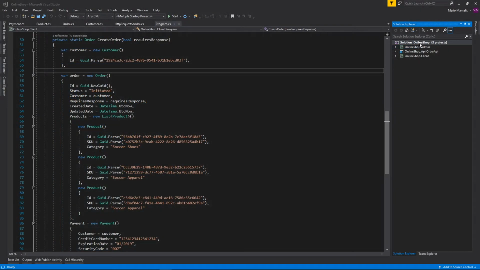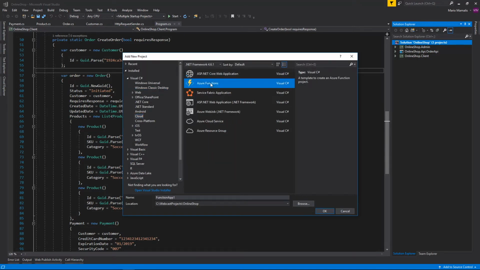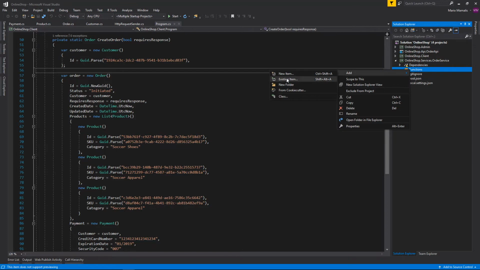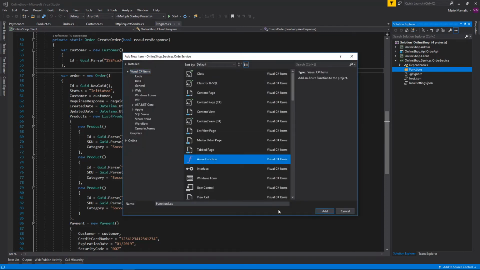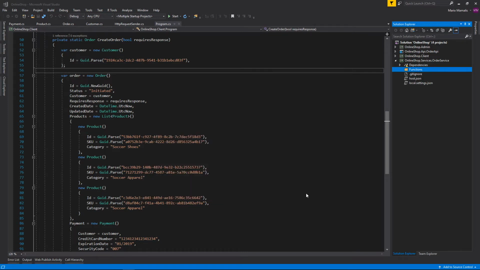For the order service, we will create an Azure Functions project. And you will see this type of project under Cloud if you have already installed the Azure development workload in Visual Studio. And in order to organize our code better, we will create a functions folder, and we'll create our first function. Select the appropriate file type. And then we select the type of function we want to create, and this one is a service bus topic trigger function.